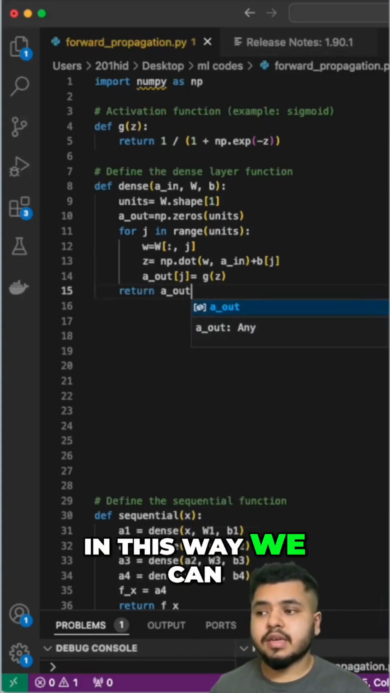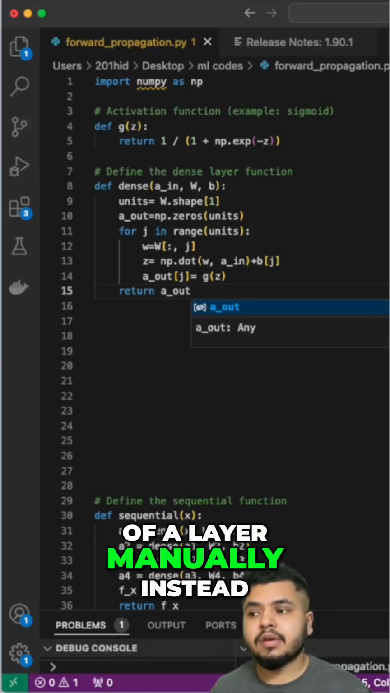So in this way we can easily calculate the activation of a layer manually instead of using any framework.